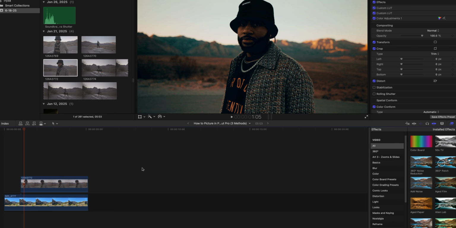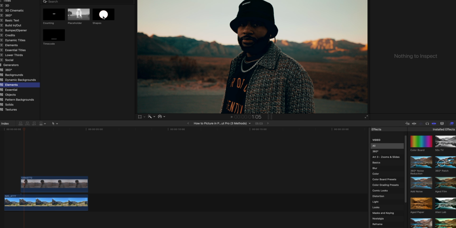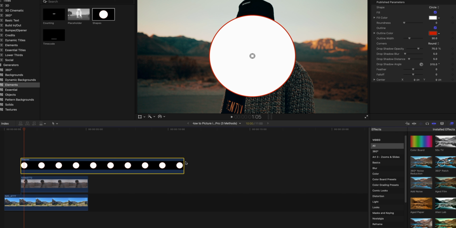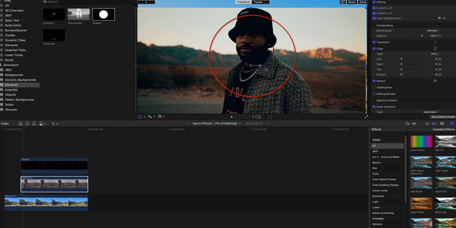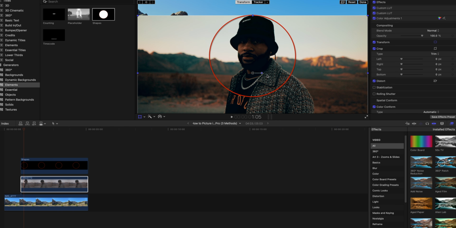Cool. So this one we're going to do like a circle. So first we're going to go to the element, grab a circle. Cool, drag that on top. Once you click on that, disable fill. Cool, now select on your video, resize that, whatever you want inside of that circle. Hit done.